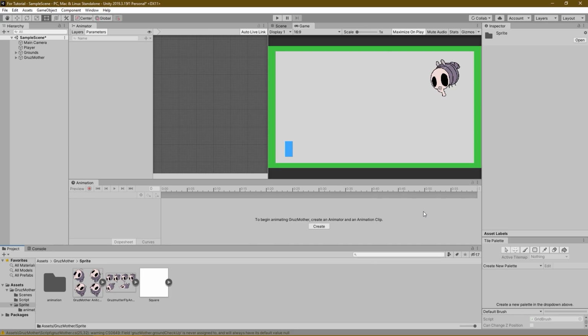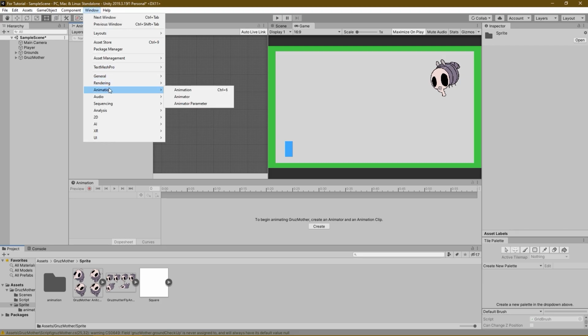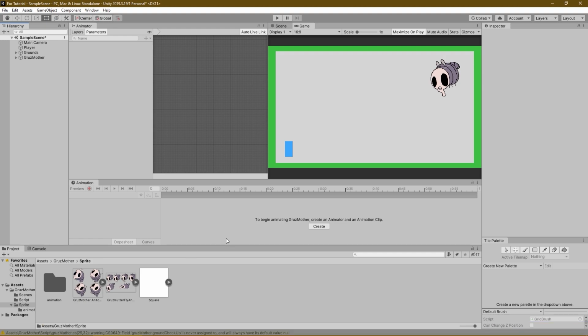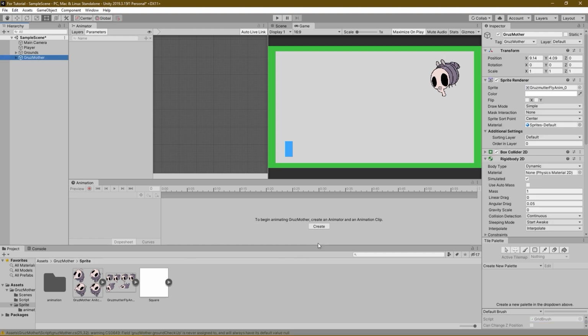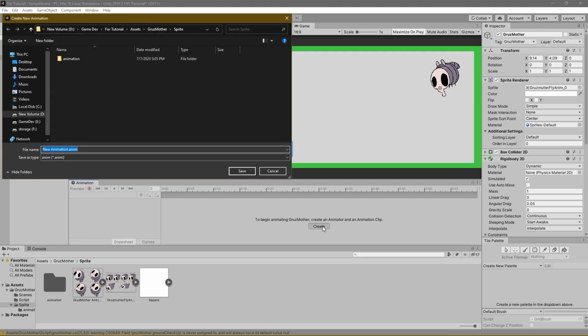Alright, now let's make the animation. To make animation, you need the Animation and Animator panels. Just go to Window, Animation, and bring out both of those panels. After doing that, click on Gruz Mother and then click on Create. I'm going to put it inside the animation folder. So the first animation will be Gruz Mother idle.